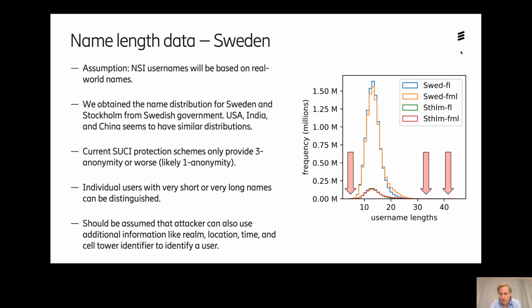the current padding provides poor anonymity. It should be noted that an attacker can also use additional information such as the network location and time to identify a user.